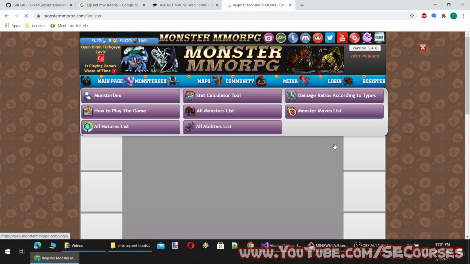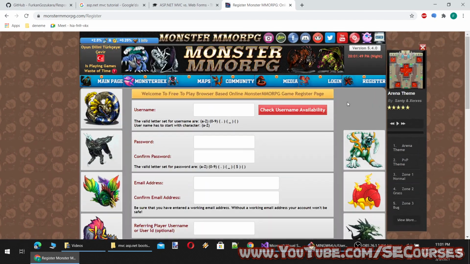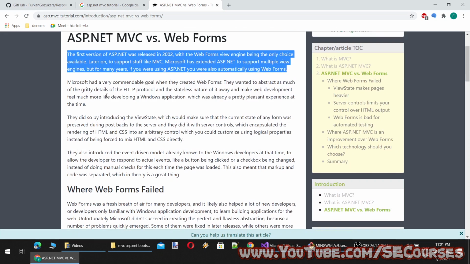So the game has so many features. If you register and log in, you can check them out if you want. Anyway, let's continue to our subject.